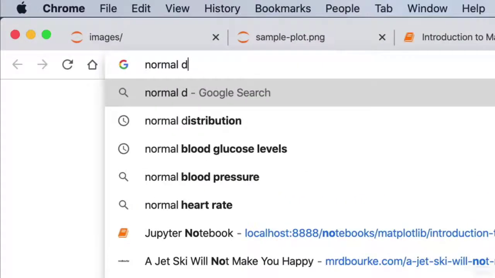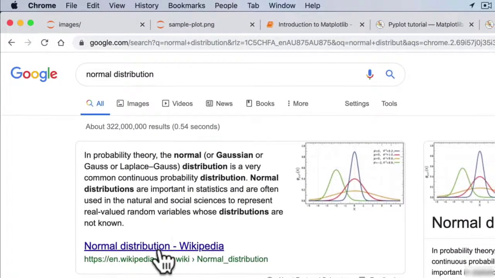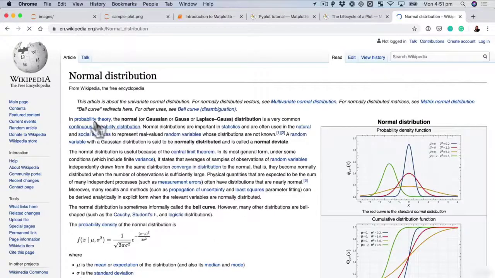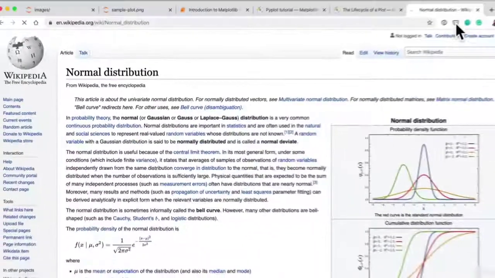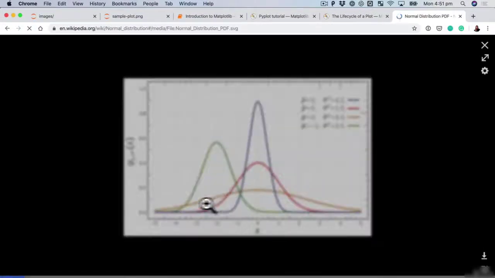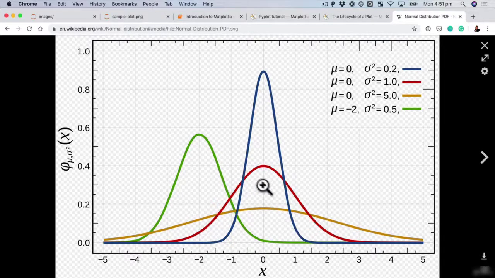Let's have a look. Normal distribution. We'll go here. Okay. In probability theory, the normal or Gaussian distribution is a very common continuous probability distribution. Whoa, that was a bit of a mouthful. But what you really need to know is a normal distribution are these curves here. In the middle here, this is the mean, and the distance between the mean and here is the variance. Whenever someone refers to a normal distribution, they're referring to one of these symmetrical curves, and they can appear anywhere on the x-axis like this. That's what you need to know about a normal distribution.